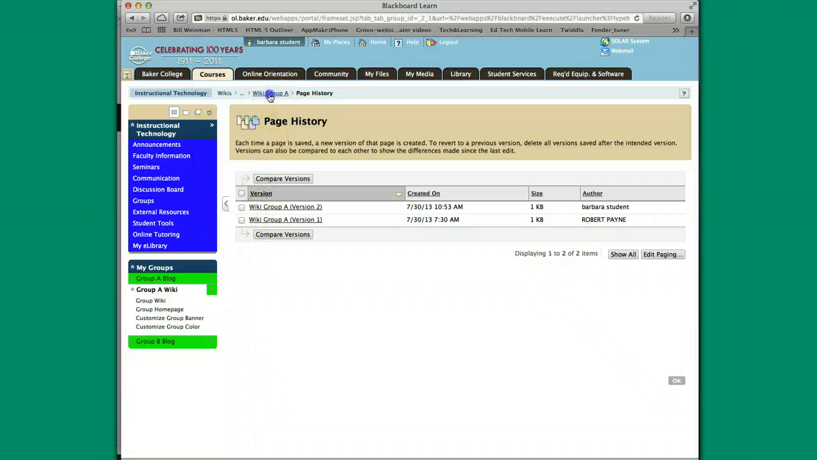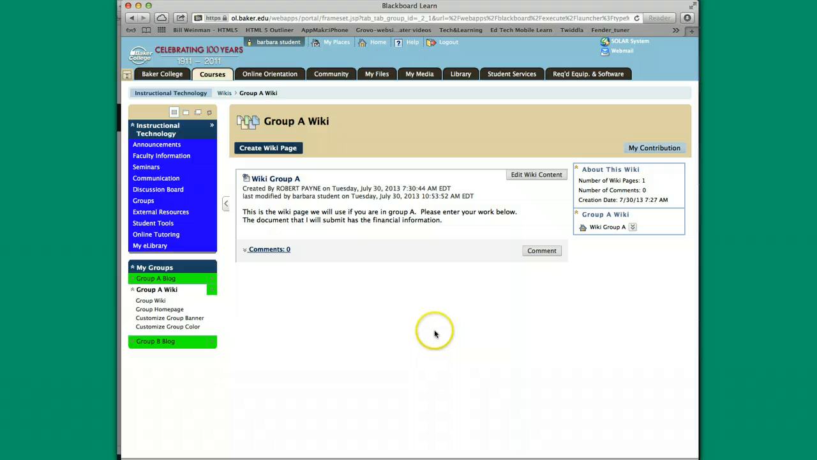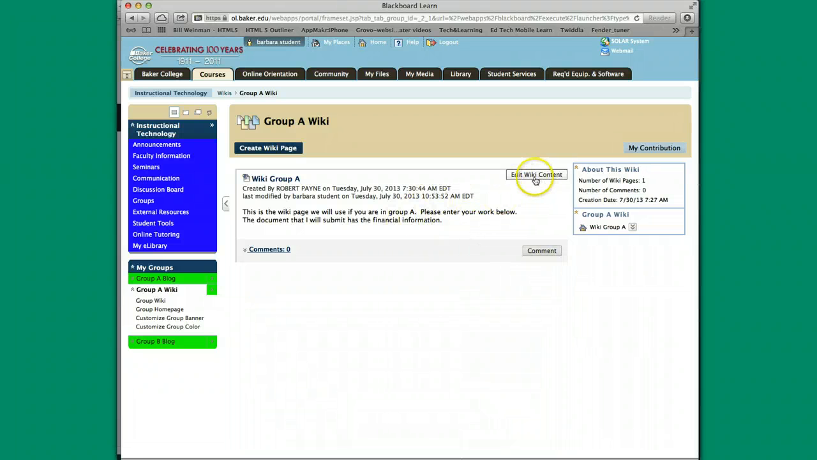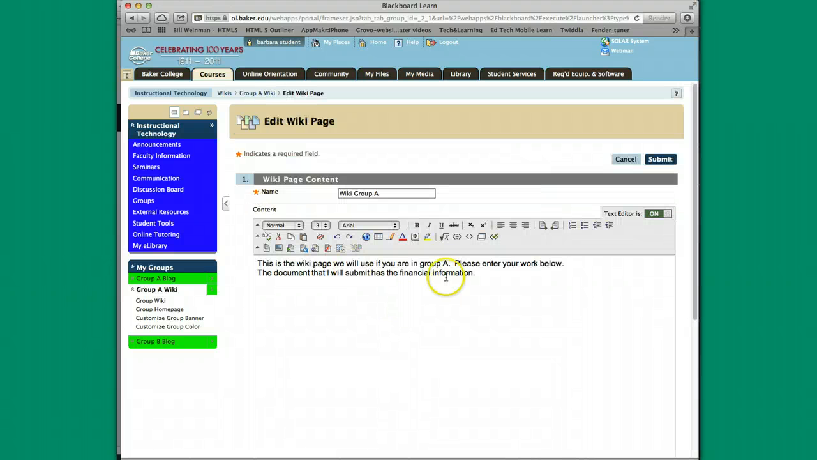So again, we're going to go back to the group page. Another thing that you can do is you can leave a comment. Let's assume that for whatever reason you wanted to change something in here. So you can go in, and even though you did not post these first two sentences, you might want to add something, or you might want to change a word.